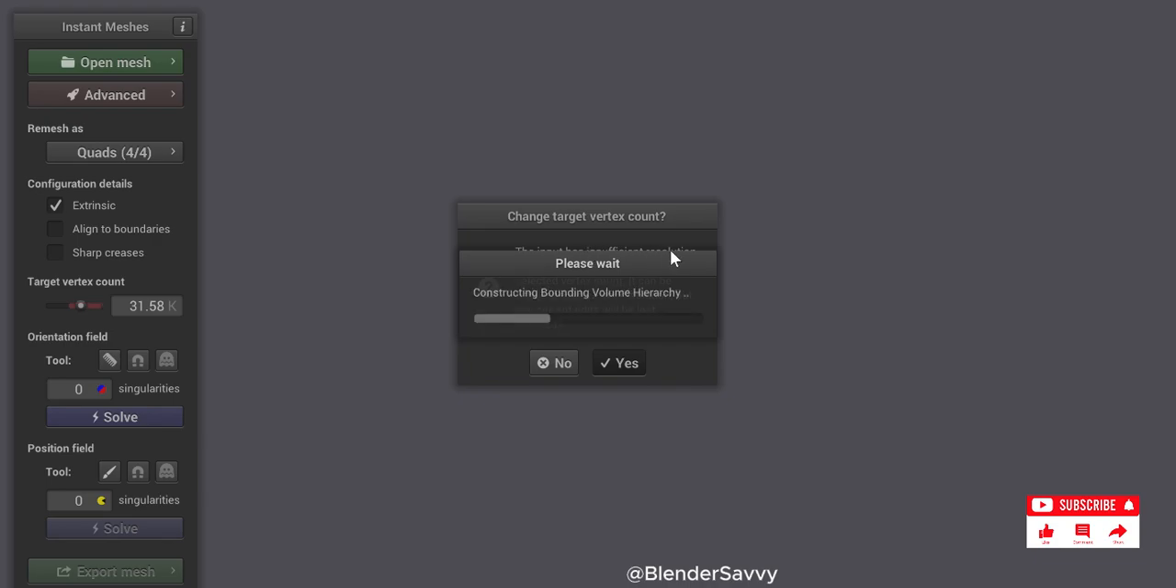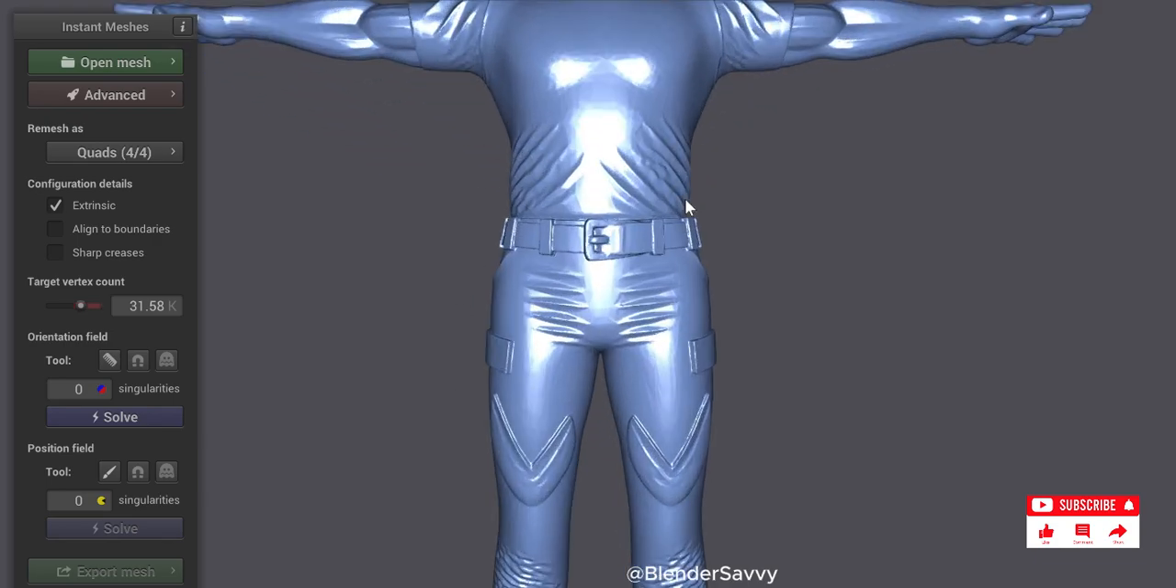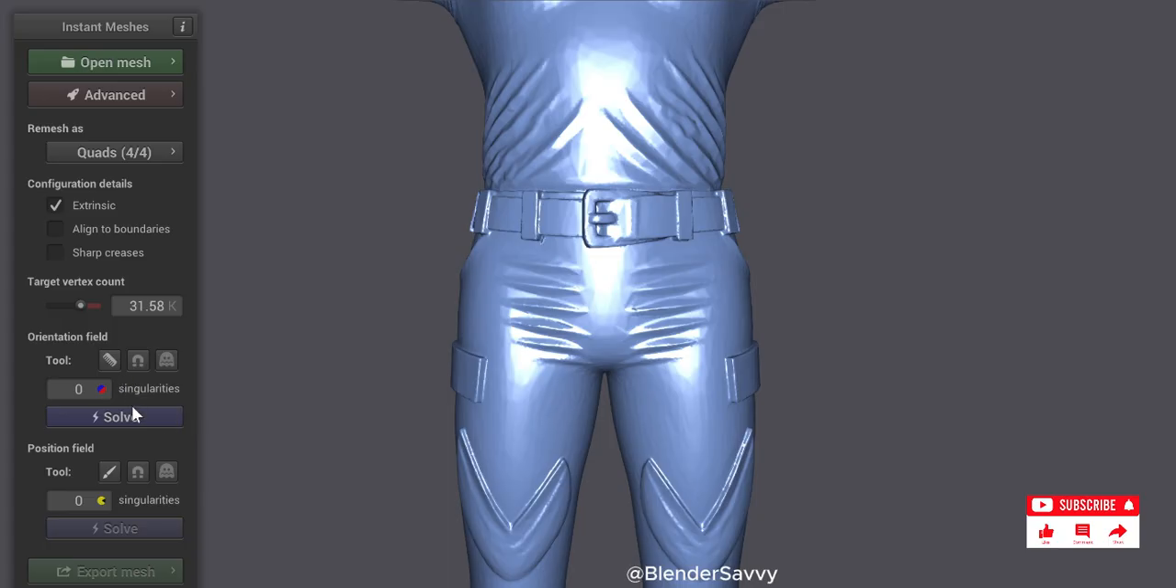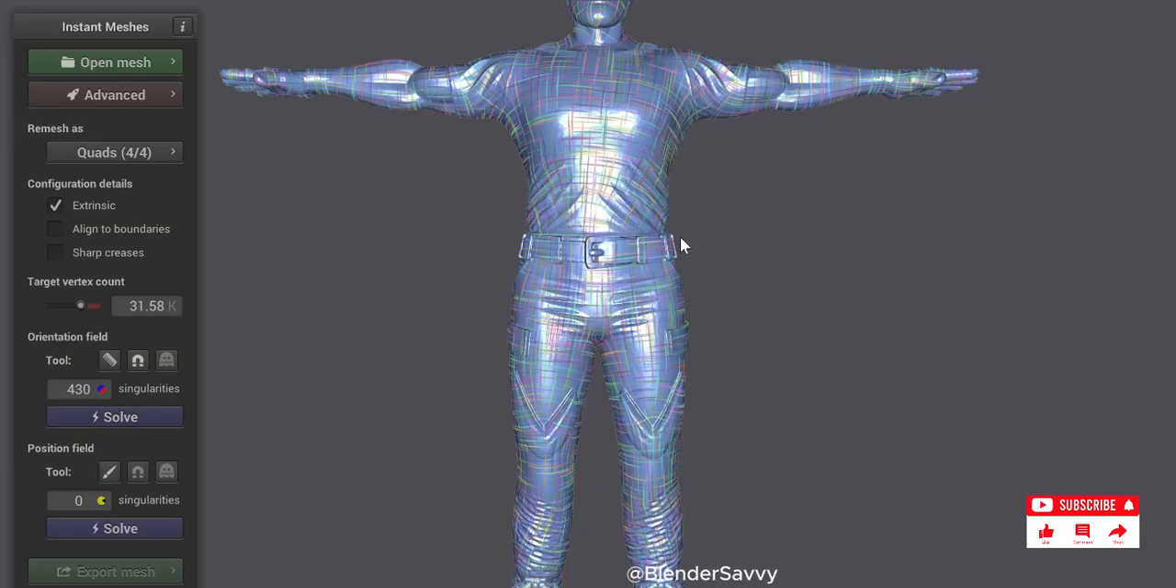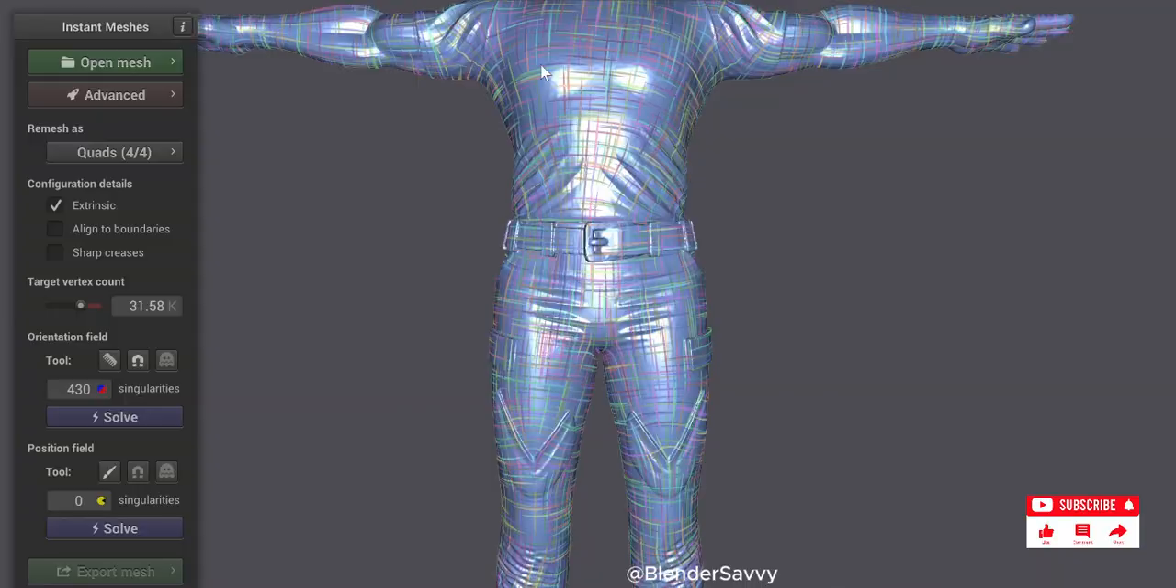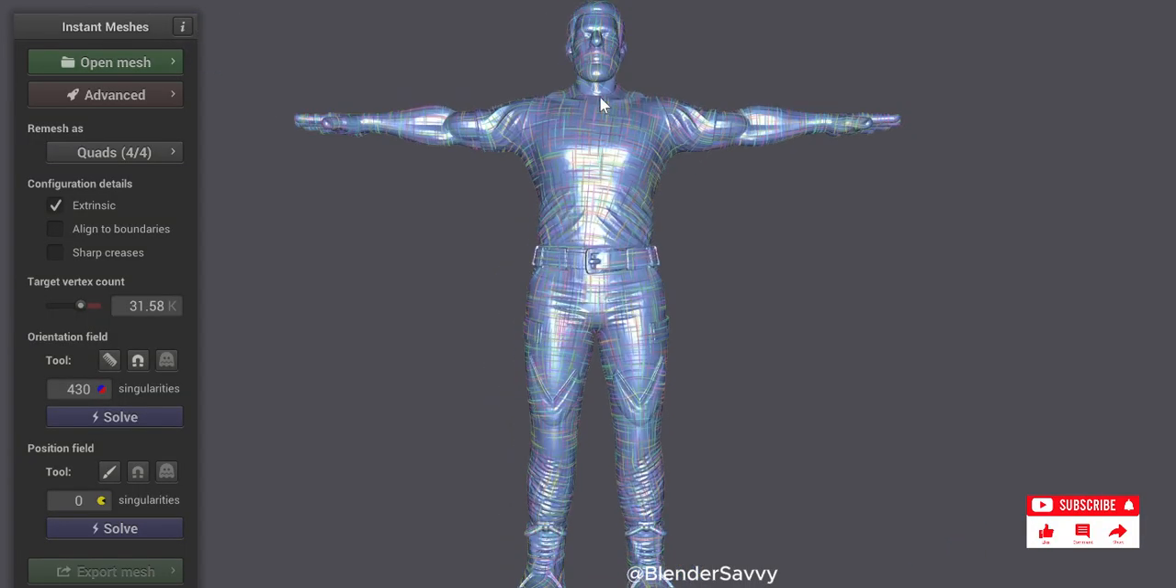So you can see I'm processing the changes. I reduced it to 31.58k. Then you can see that there are tools there. I first used the orientation field, solved it to get the orientation prepared. Then I used the comb to get a proper orientation.